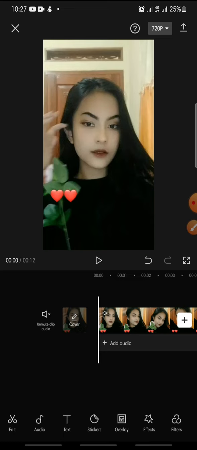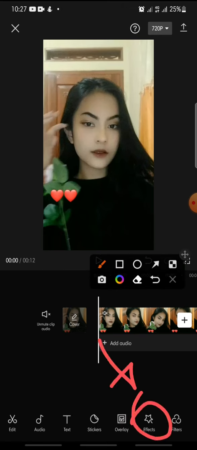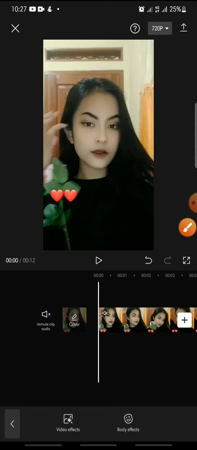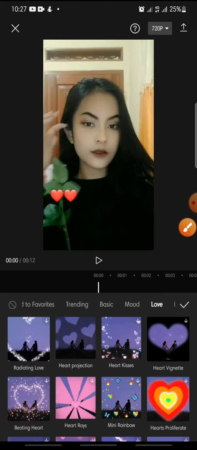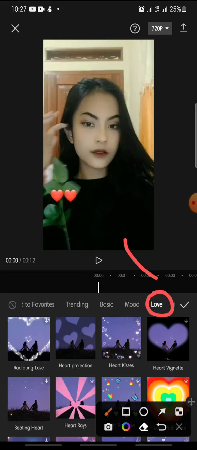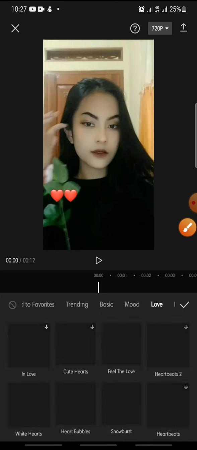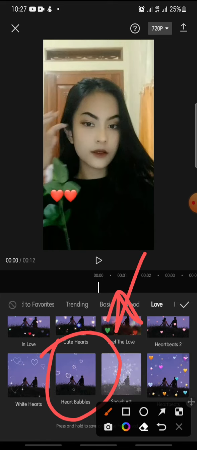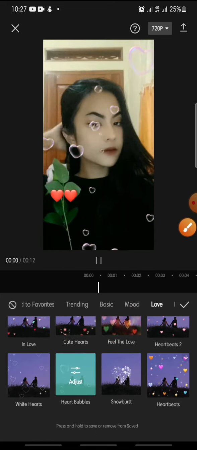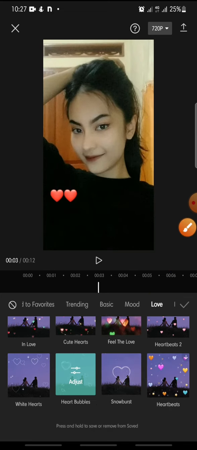Now let's get started. First, after you add the video that you want to edit, you just click on the effect at the bottom, this one, and then click on a video effect, and at the menu you can click on love. And after this, you can swipe down until you can see heart bubble, this one, and then you just click on it, and in here you just click on a check icon.